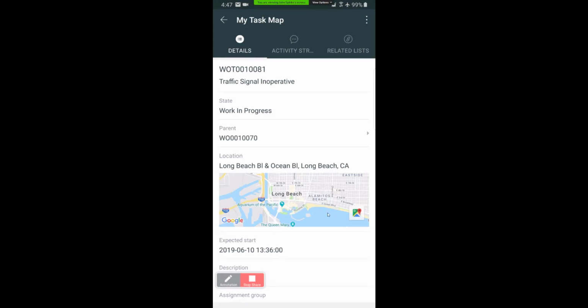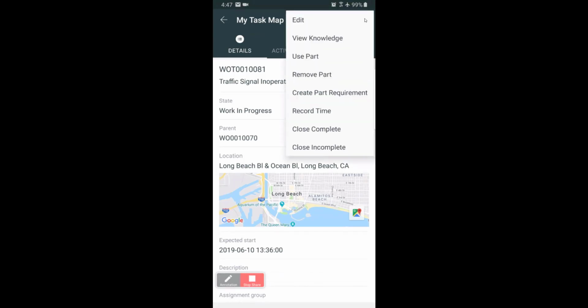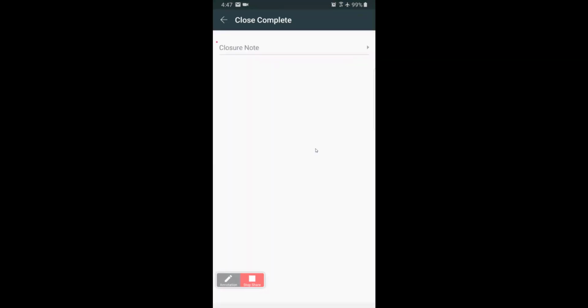From this map, I'll be able to launch into Google so that I can get directions to the map, or I can change the state. So if I wanted to update the agent that I've been working on this, I can come back into this top part, and I'll go ahead and click on that for you. I would be able to accept it from here if it hadn't been accepted. In this case, I accepted it already. I could also record time on it. Record time would let me log some time if I didn't finish it yet. And then I can also go close complete. Close complete will go ahead and close out the task.